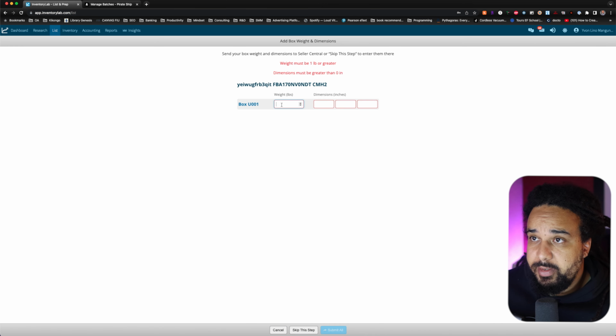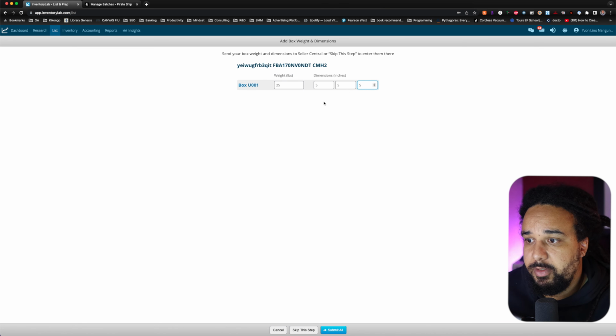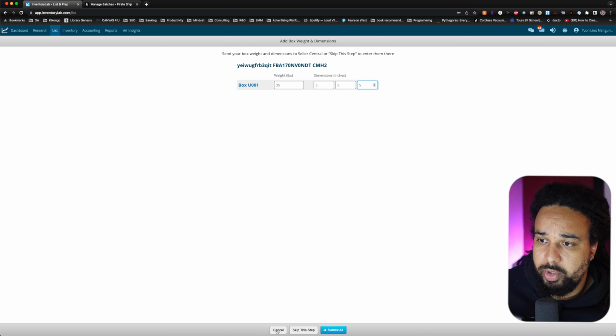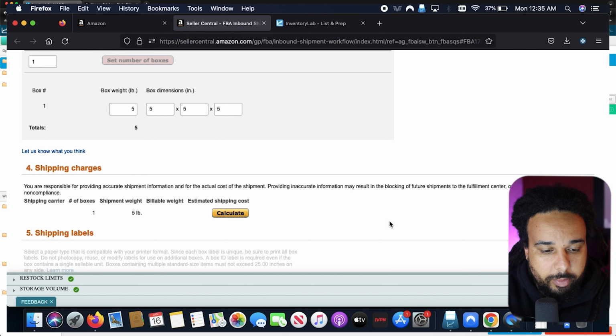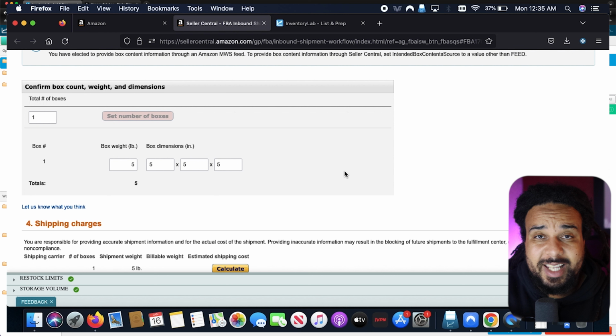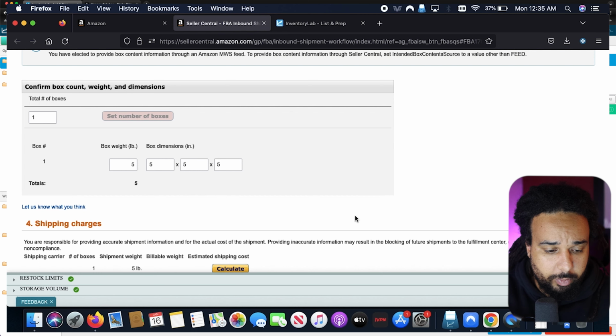When you transmit boxes like this, you need to transmit the box to Amazon. You're gonna enter the weight. So let's say it's 25 pounds. And it's gonna be the dimensions 5 by 5 by 5. Okay? You're gonna submit it, and it's gonna transmit all the information to Amazon when you submit it. Okay, I'm not gonna do it a second time because I did it once. So it will transmit everything, the box content information, whatever the dimension and the weight of the box is.